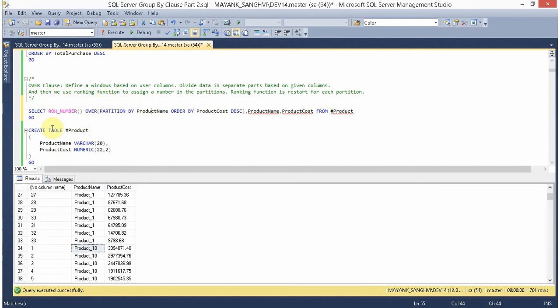Okay, we were explaining this. So what we got here: define a window based on a user column, divide data in separate parts. So we are dividing data based on the product name in different partitions, and then we are assigning a number in the partitions using row number. And the ranking function is restarted for each partition. So let's say this is my first partition, product one, and in this we got row number from 1 to 33, and for the next partition again my row number starts with 1. I think everything is clear in the definition.